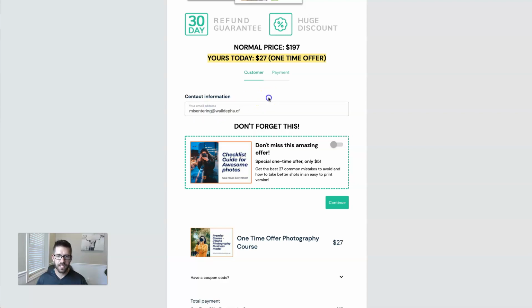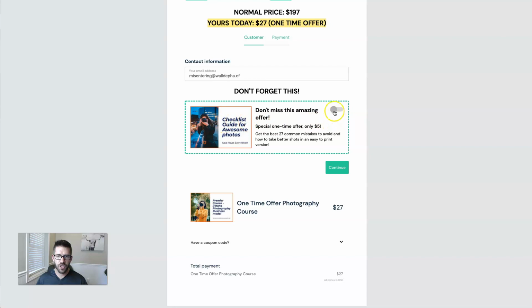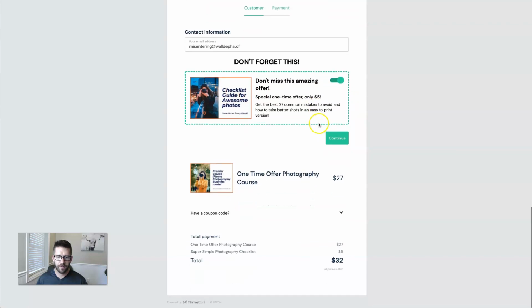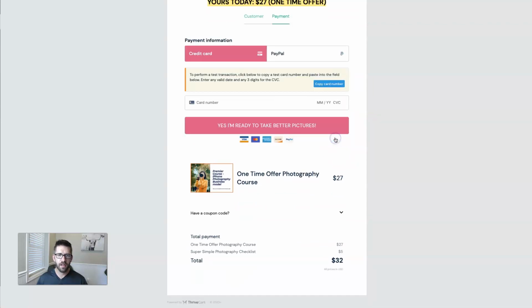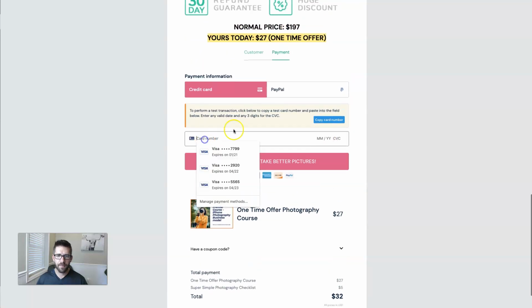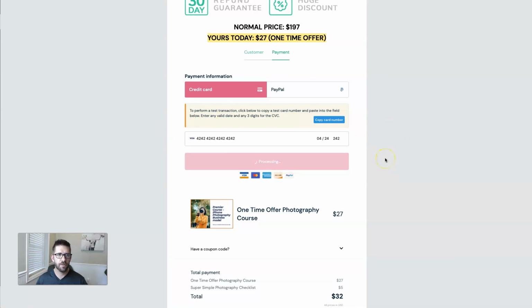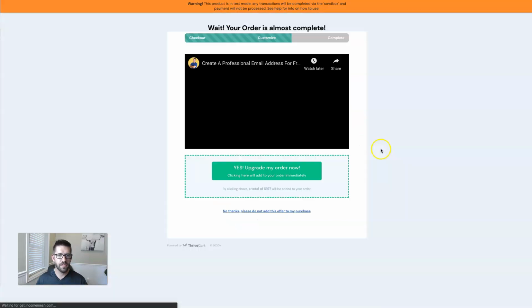So they'll put their email address in. They have the offer for this checklist. So they're going to take that as well, of course. And then they're going to click over and enter in their payment. Now, for testing purposes, you can just use 424242, and that'll put all that in. And they can purchase your product. This will process for just a moment.